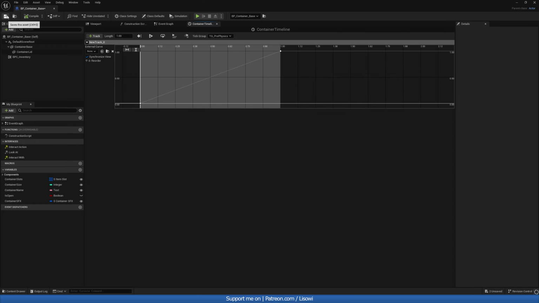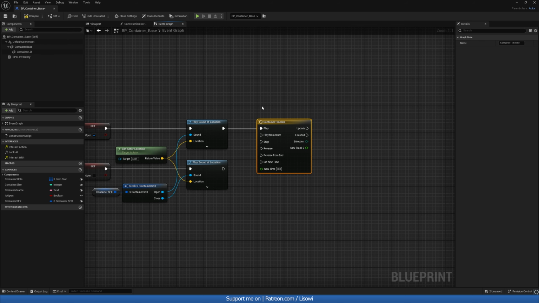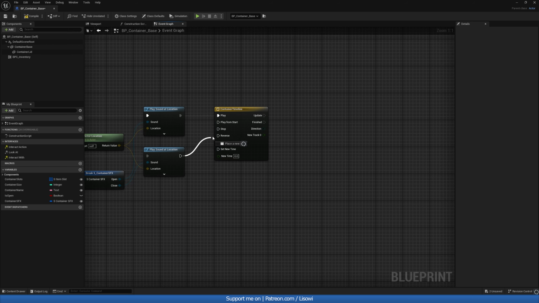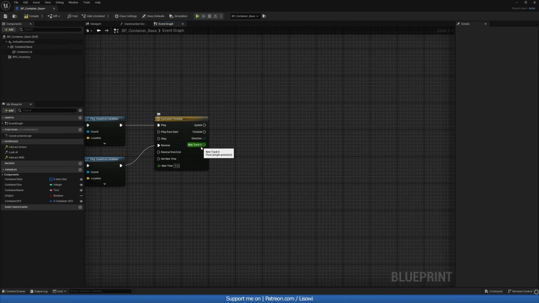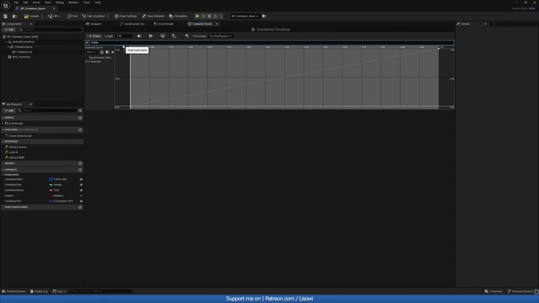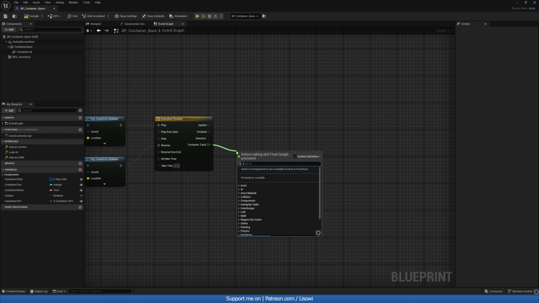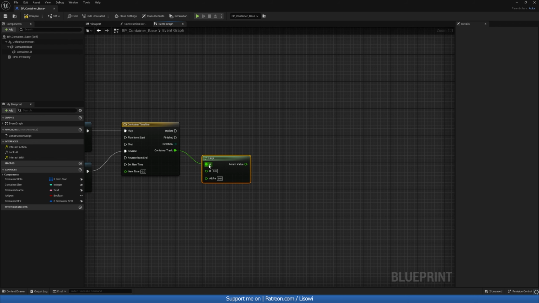We'll compile and save that, exit out of that, and plug this to play. Then on reverse, we'll do that. New track, that's the name of this guy here. New track, let's name it something, rename container track. And we'll do a lerp and plug this into your alpha channel. A is going to be the closed value and B is the open value.